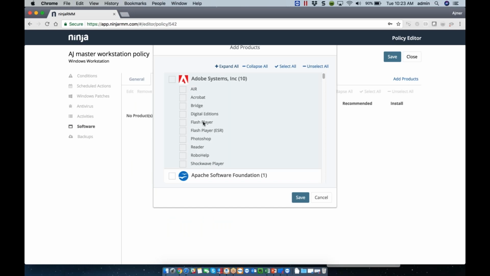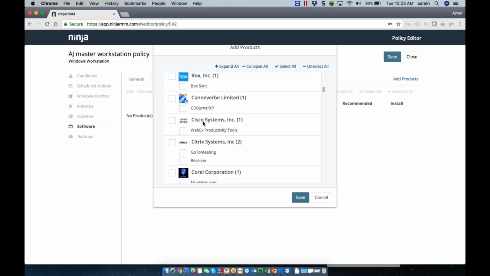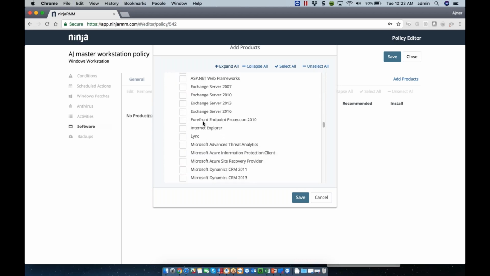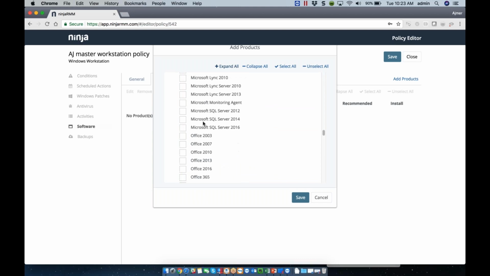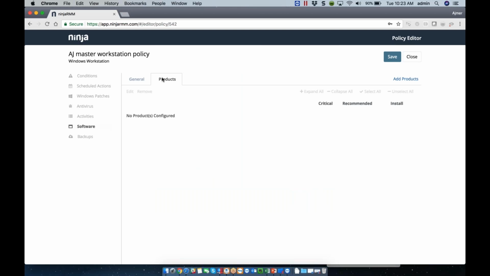So all your .NET, Java, Adobe, Flash, in fact, all versions of browser, Dropbox, Evernote. If you further scroll down, you would see Exchange Server. In fact, all versions of Office starting from 2003 up till 365. So you name it, it's here. And again, it's very simple to deploy.